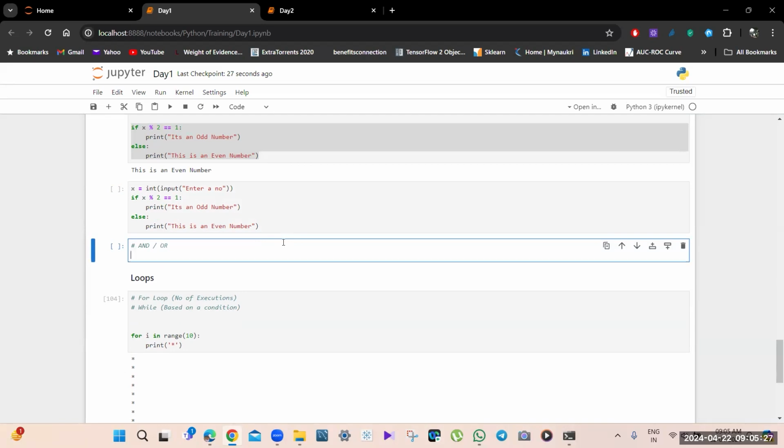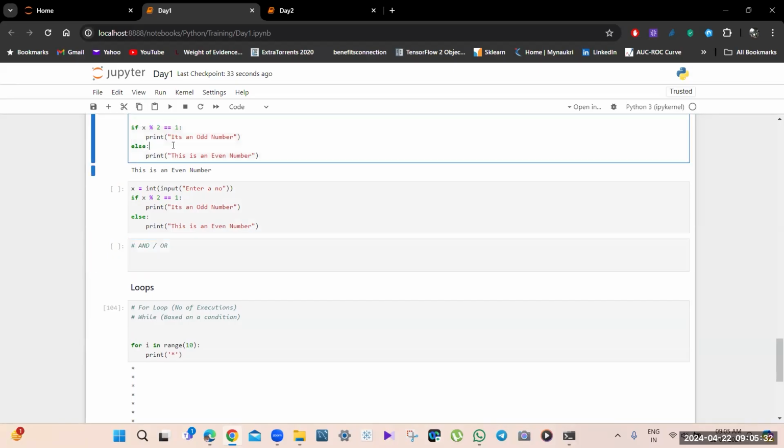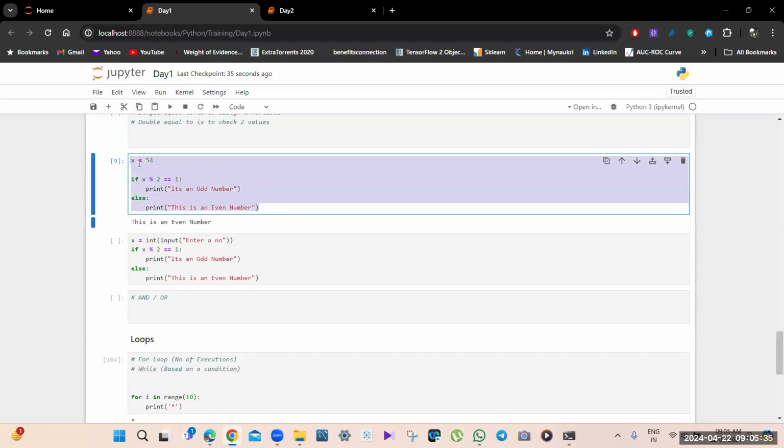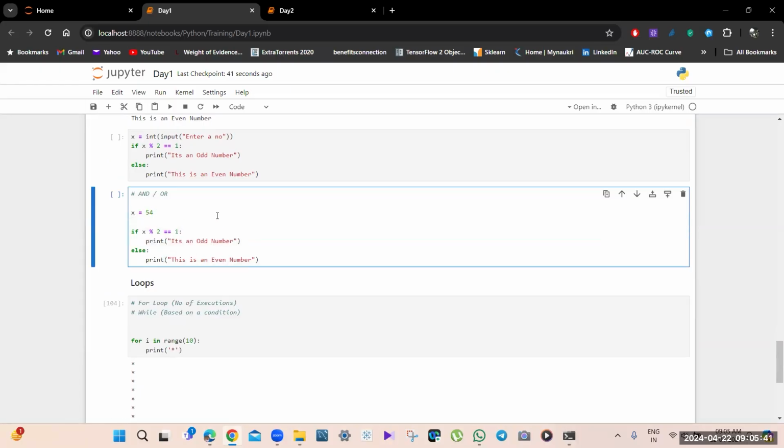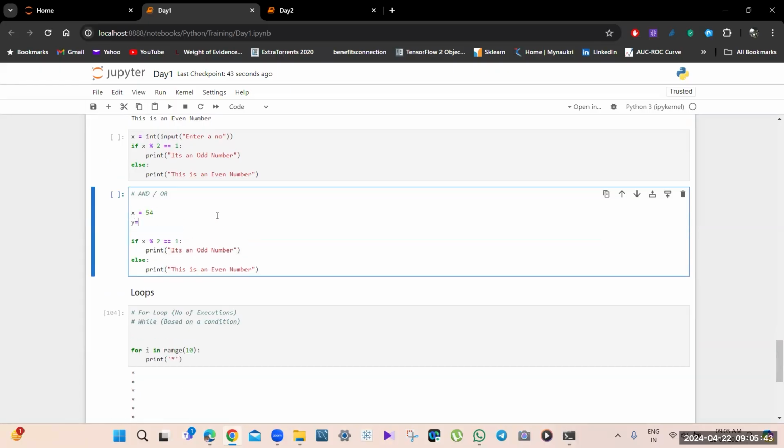So and or will basically help me to check two conditions simultaneously. So let's use the same thing here again. X is equal to 54, y is equal to 99. So first, what I'm checking is whether x is an odd number or not. If this and y percentage 2 is equal to 1, then both are odd number.